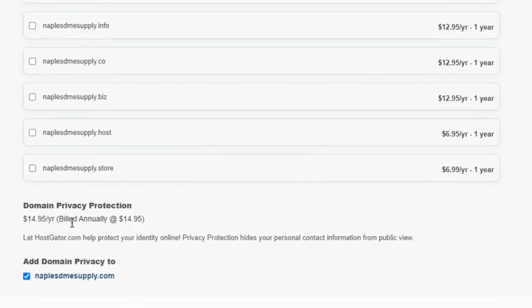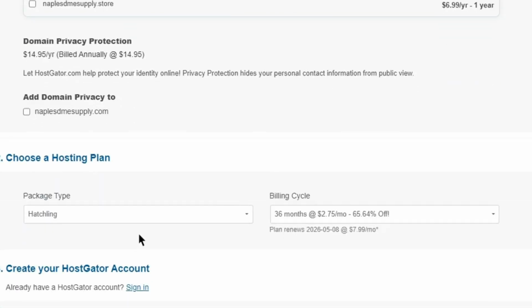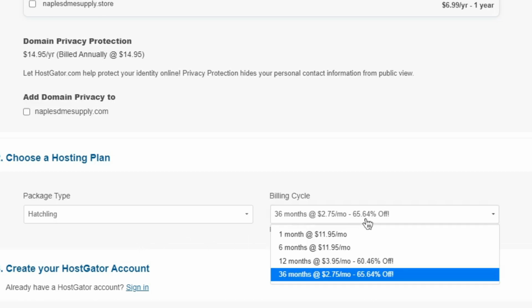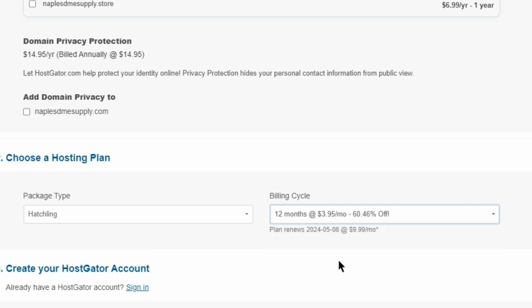Oh! And one more thing, you don't have to purchase a separate SSL for your domain. It's already added with every plan, so you can uncheck this box. I am going to change the billing cycle to 12 months, but if you want to keep it to 36 months, that's on you.